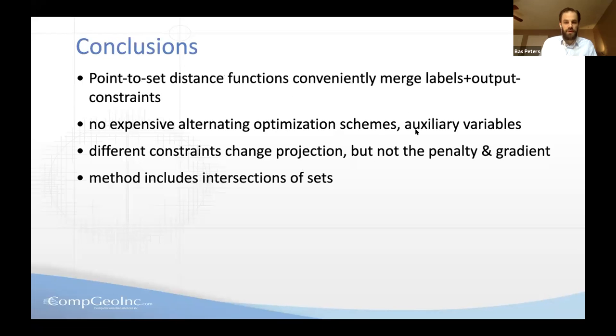So to conclude, I think point-to-set distance functions are a convenient way to merge labels and output constraints on the network. You don't need expensive alternating optimization schemes or to introduce auxiliary variables. And if you change your constraint, you just have to change the projection operator. It doesn't propagate into all your derivations or all your algorithms.